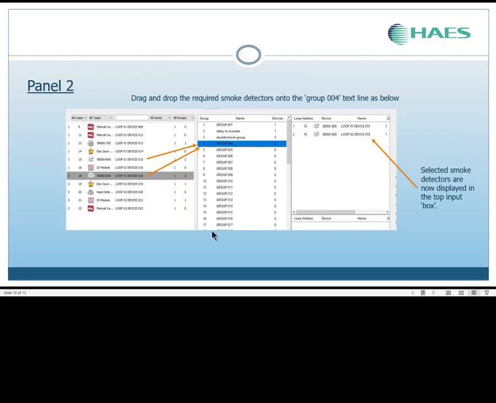Next, we open up the group box on panel 2 site file. And then from the group option, we drag and drop the smoke detectors that were required to be isolated. So we'll take address number 15 on loop number 1, we drop that over the group 4. Then we take address number 18, loop 2, and drop that over group 4. That will load the two devices into the input part of the group box here.